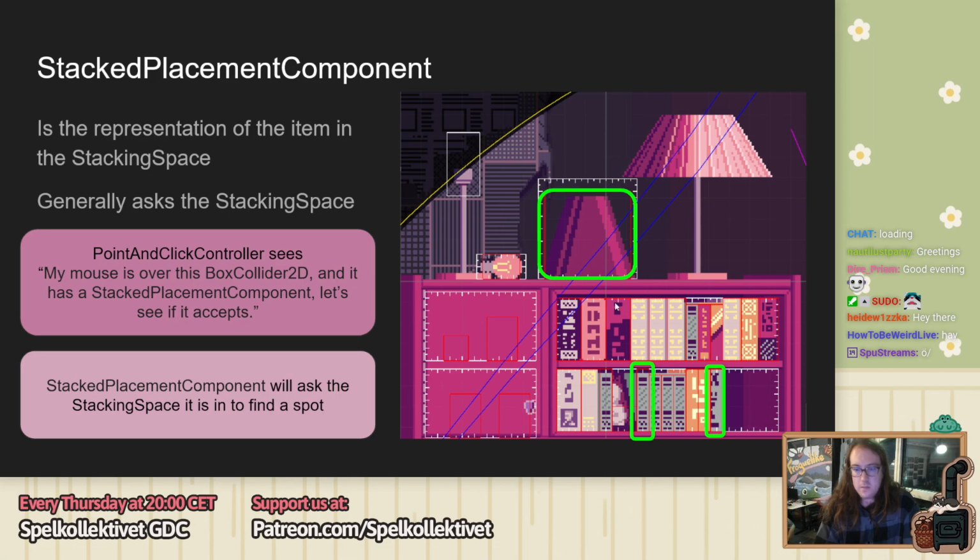And then similarly, if you actually hover over one of the items, it will see, hey, do you want to pick up this item? But say you were to hover over this lampshade while holding a book, it would say, oh, I can't, you're holding something, so ask the stacking space, where should I put the book? And it will say, up here, but I don't think it will actually, because the lampshade shouldn't have stuff on it. But anyway, this is the old way. The point-and-click controller says, what's under the cursor, and then thing under the cursor, what can you get me?